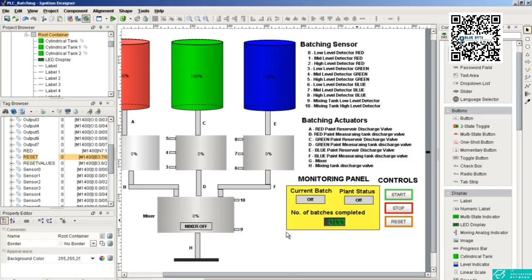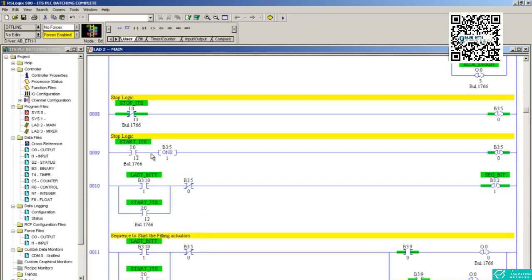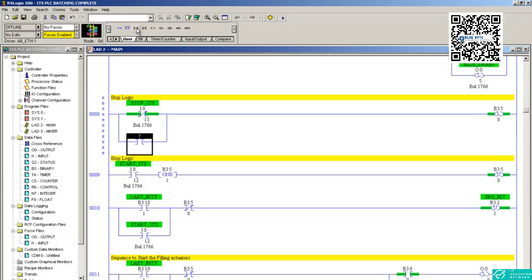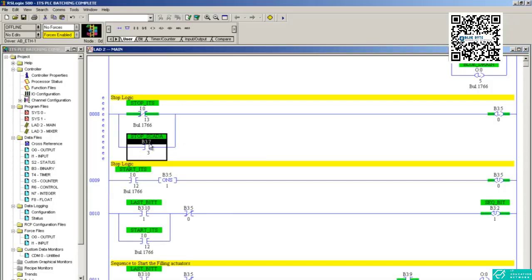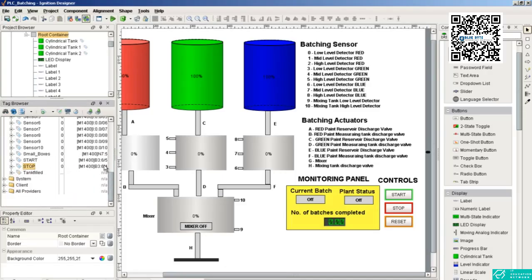Now similarly for start and stop, so go back here. Let's see, the stop is here. Take a parallel run, and here B3:7/3 is not used for stop from SCADA. So go back here for stop, you can find B3:7/3, press enter. So you can tag the stop here.